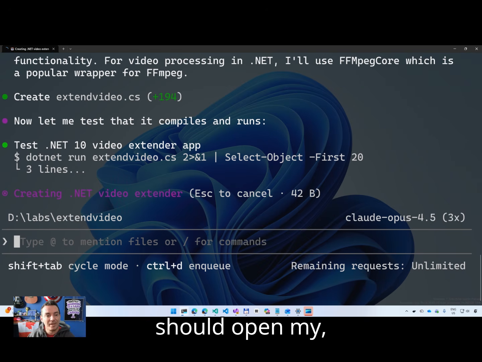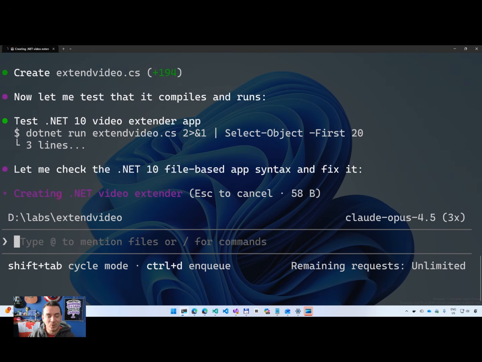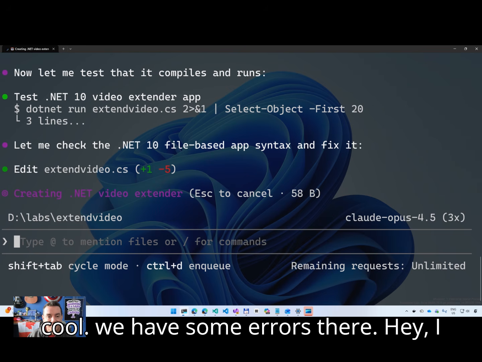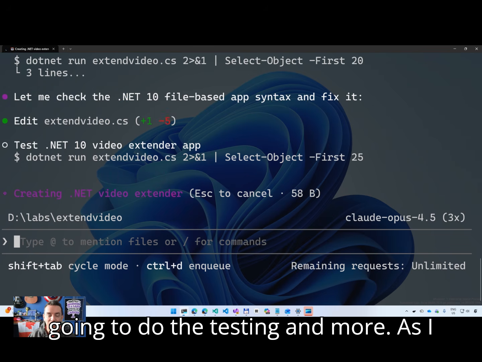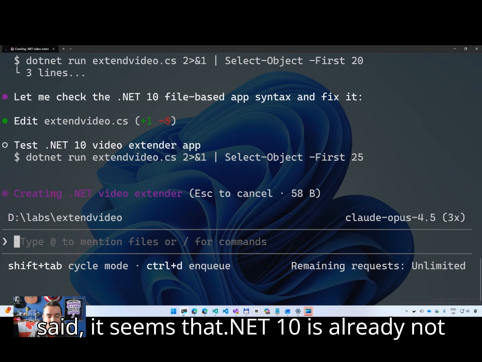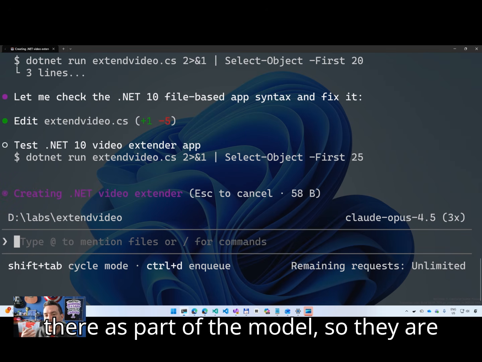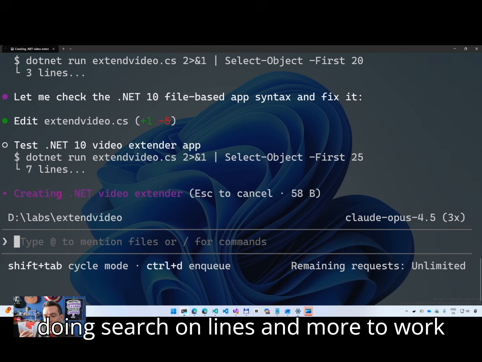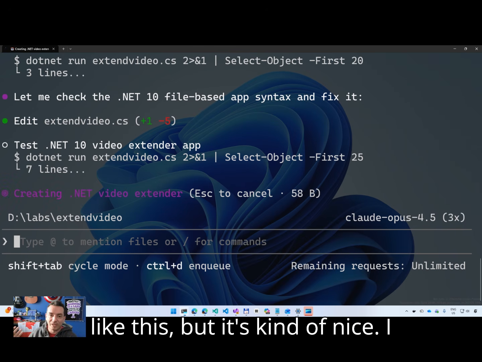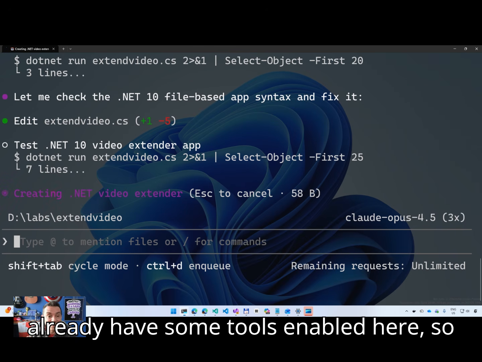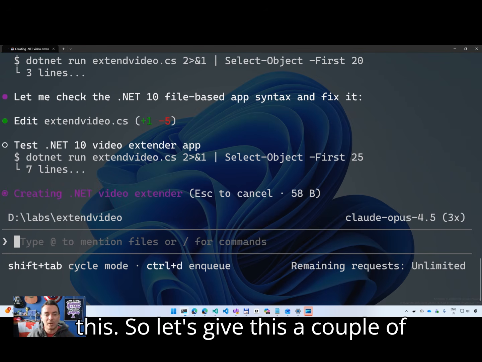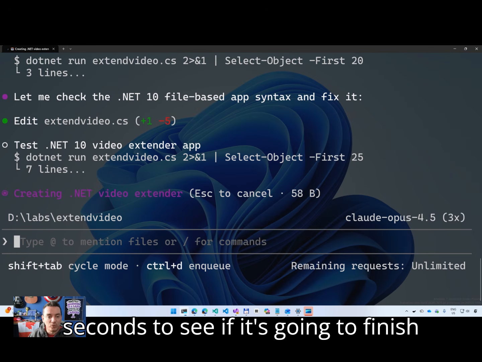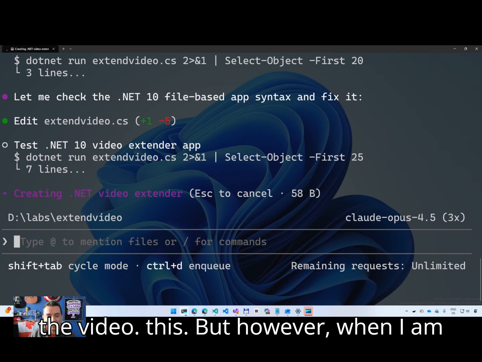So it's running the video. I should open my, cool. Oh, we have some errors there. Hey, I love it. It's going to work and it's going to do the testing and more. As I said, it seems that .NET 10 is not already part of the model, so they are doing online searches and more to work like this, but it's kind of nice. I already have some tools enabled here, so it's doing the online search and also probably going to Microsoft Learn to do this. So let's give this a couple of seconds to see if it's going to finish the video.